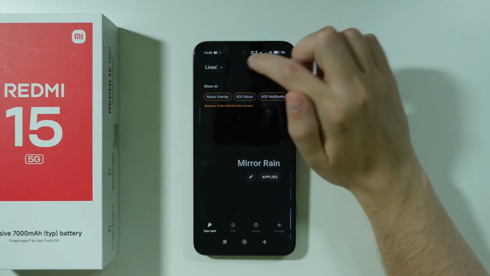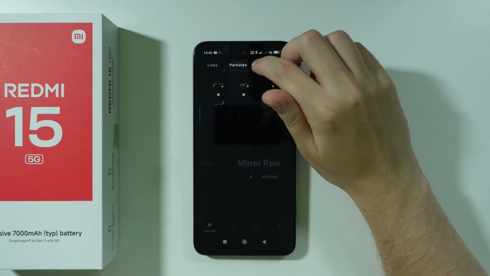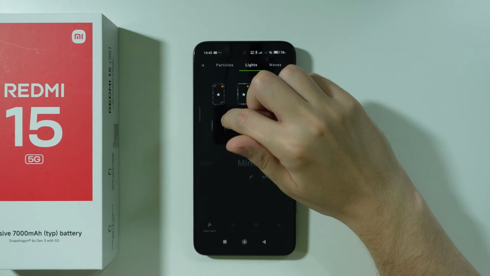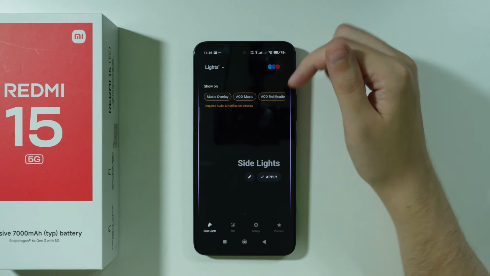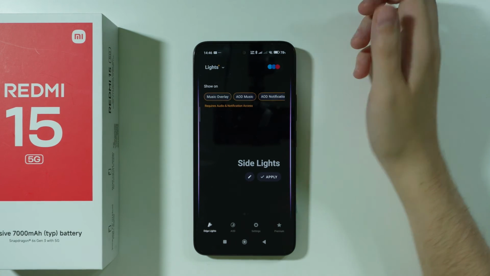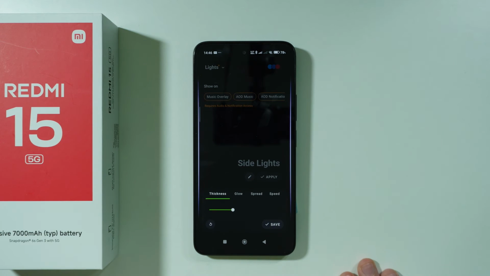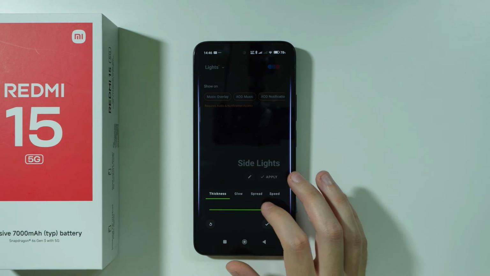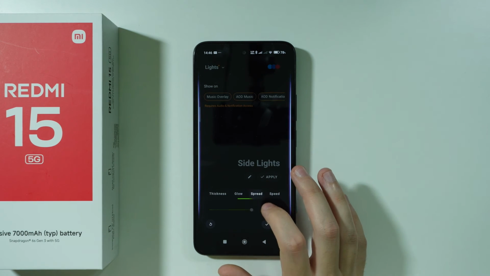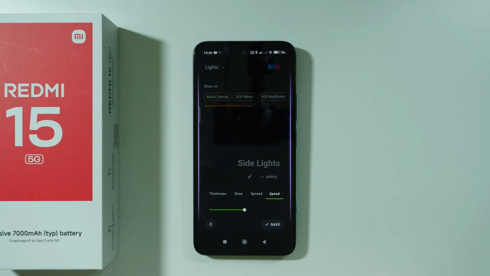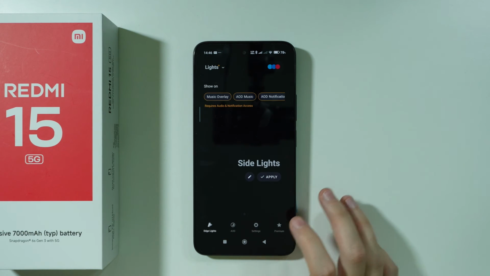So we can, for example, tap on lines over here in order to choose a different effect. Some of them are premium, some of them are free. So let's say I'm gonna choose this one over here. And as you can see, this is how it looks like. We can still customize it a little bit by tapping on this pen icon. And over here, we can adjust the thickness, the glow, spread, and so on and so forth. In other cases, you will have some different customization options, and we can press save.